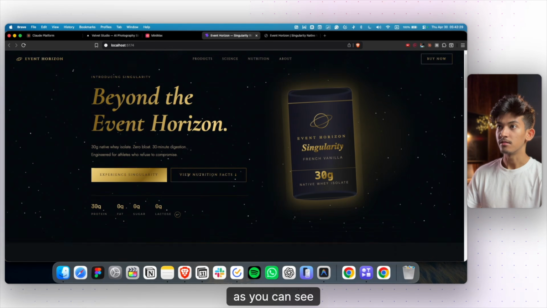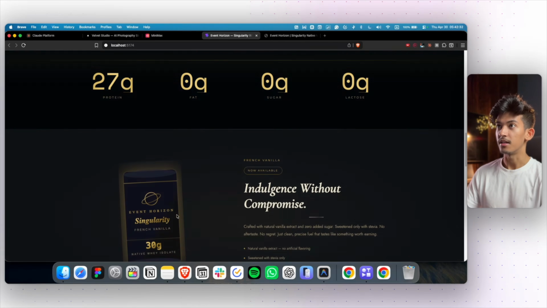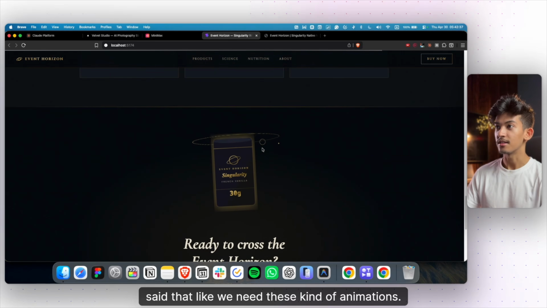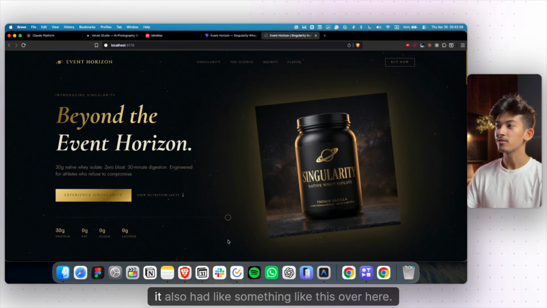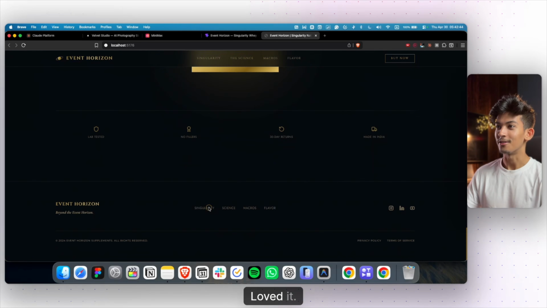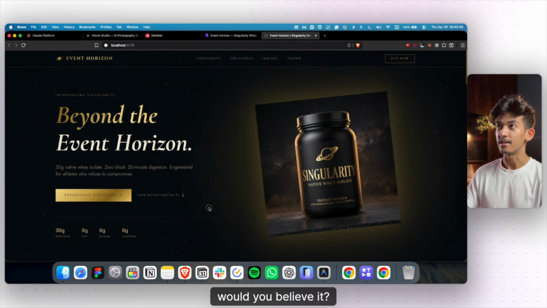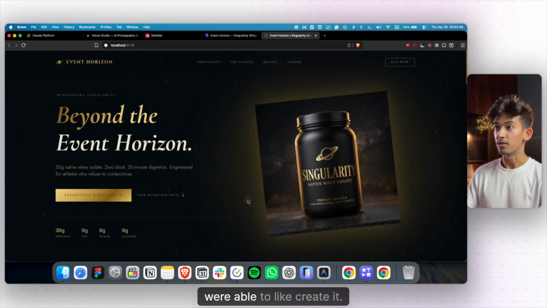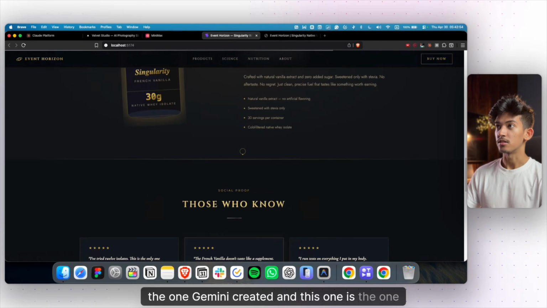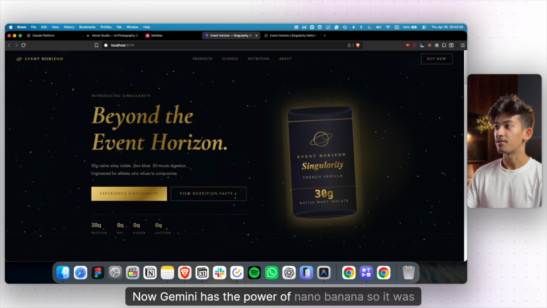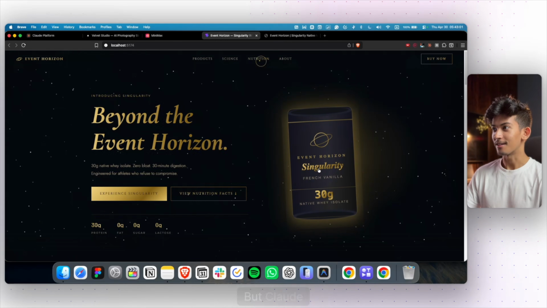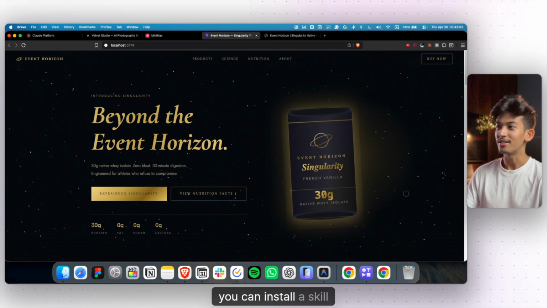So as you can see, both of these are amazing. They have similar animations, because the agent MD said that we need these kind of animations. This looks so cool, man. It also had something like this over here. Wow, super cool. Loved it. It's a one shot thing. Would you believe it? And both of these models were able to create it. By the way, this one is the one Gemini created, and this one is the one Claude created. Now Gemini has the power of Nano Banana, so it was able to create a good image, but Claude didn't have it. So you can install a skill later.